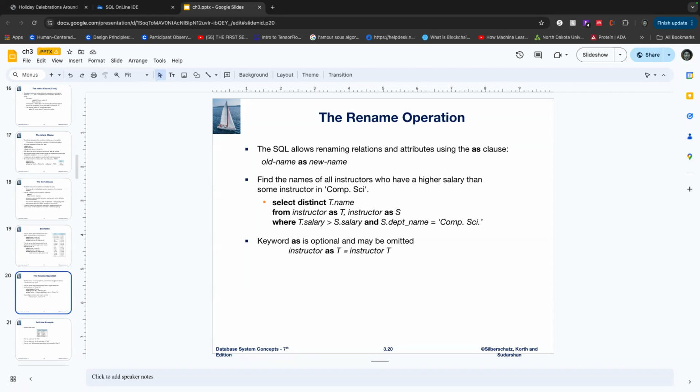The SQL query allows renaming relations and attributes using the as clause. So you have the old name and then as new name. Here we have an example. Find the names of all the instructors who have a higher salary than some instructor in computer science.